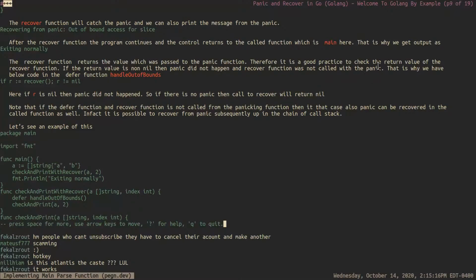The recover function returns the value that was passed to the panic function. Therefore, it's good practice to check the return value of the recover function. If the return value is not nil, then panic, and so on. We know about that. Here, if R is nil, then panic did not happen. Okay, then just do the normal thing. So there are reasons to defer that are not related to panicking, and that's why you should just put in an if statement. Gotcha. That's like a given. I know that.